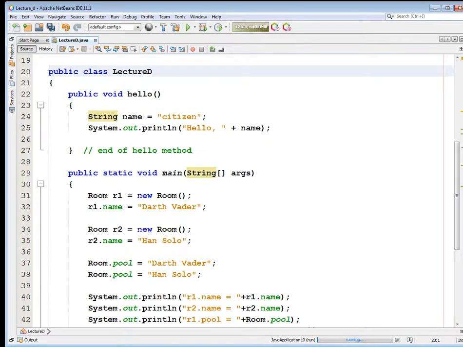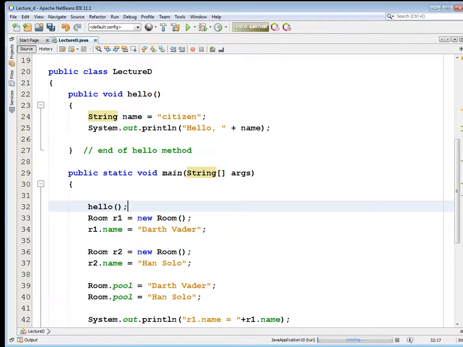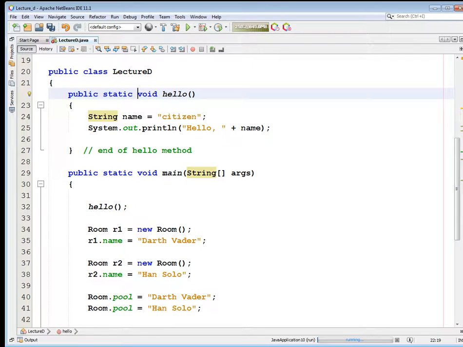Alrighty then, look, I have this shiny new method. I'm going to call it. Not going to work. Hello, parentheses. We are in a static context. We cannot access non-static, non-class members of the same class. So to get this to work, we're going to have to call it static. Public static void hello. That works.